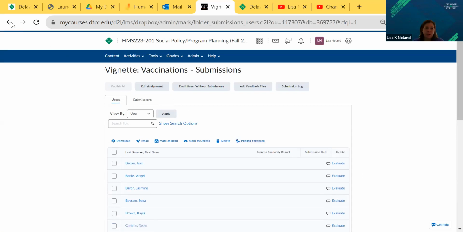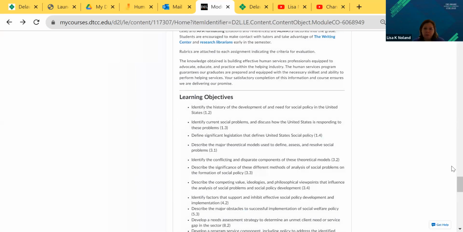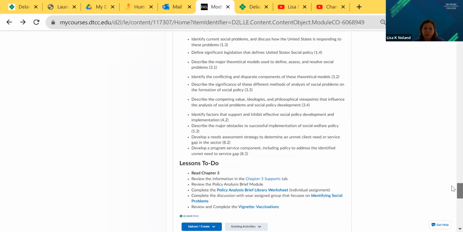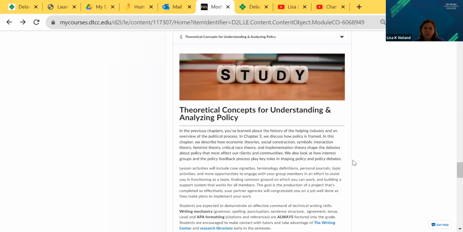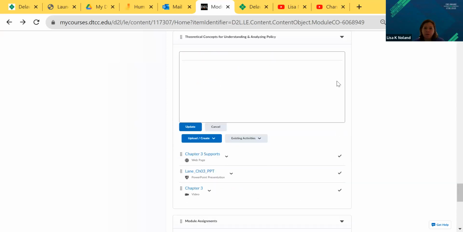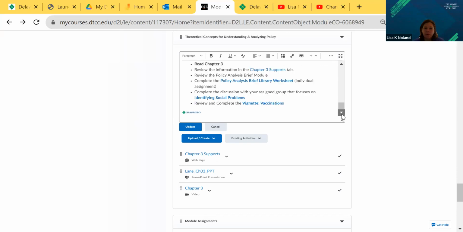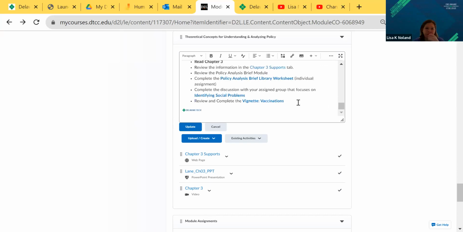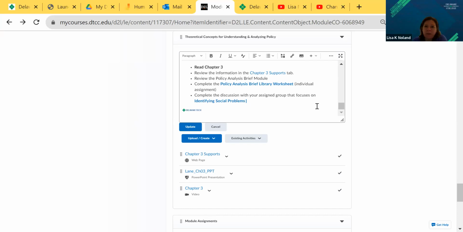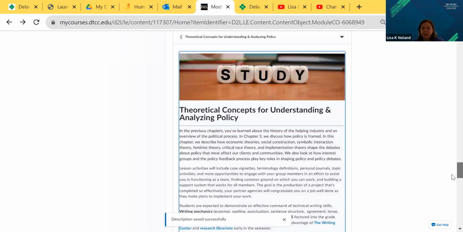And see again, each chapter will have these supports listed there for you that can help you. It's not something you'll have to do this semester. All right, we got that updated.